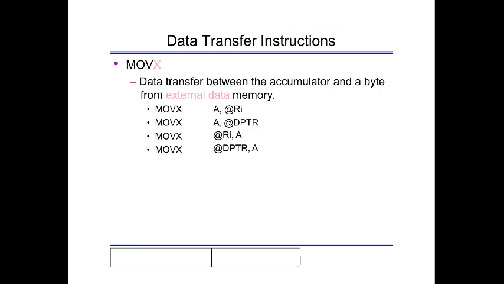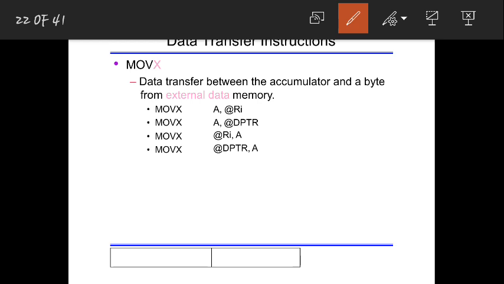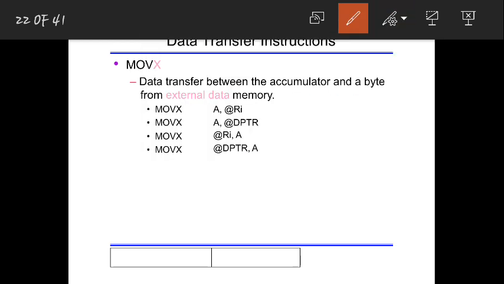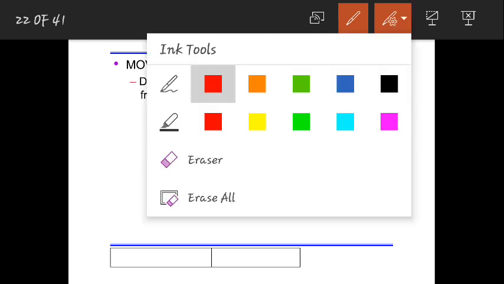X means external. So this is data transfer between the accumulator and a byte. And whenever we transfer using MOVX, we always use the accumulator only. These are the examples of what we use. MOVX A, @R1. Next MOVX A, @DPTR. Next MOVX @R1, A and @DPTR, A. So vice versa, we move from here to here, then here to here, from A to DPTR, from DPTR to A, then A to DPTR. In this way you can use all these.